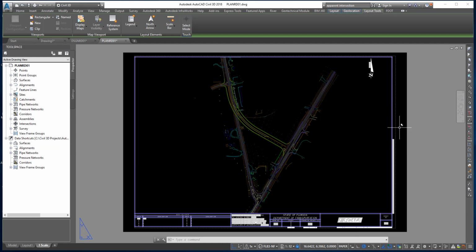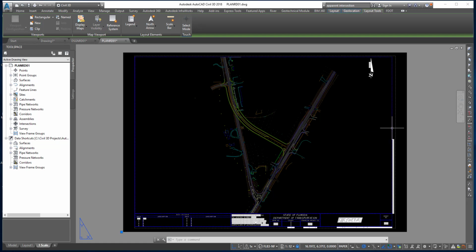Notice I have my selection cycling tool on, so at my crosshair it shows that little icon with two objects laying on top of one another. It means I'm about to pick two objects, so it doesn't know which one I want. When I left click, it says, okay, I've got a block reference and a viewport under there. Which one do I want? Well, I want the viewport. And you can see how in the background it gives you some instant feedback.